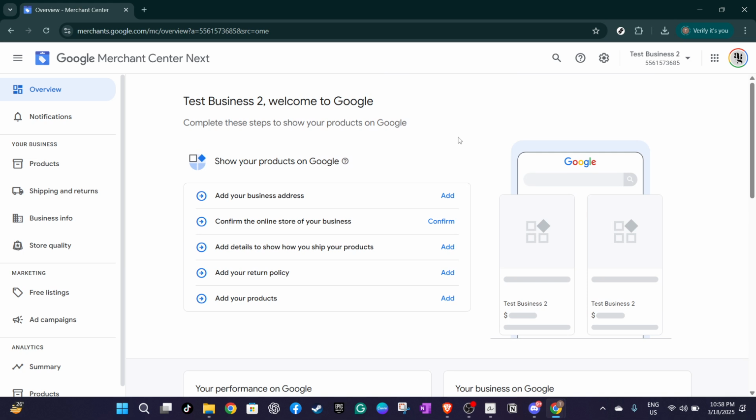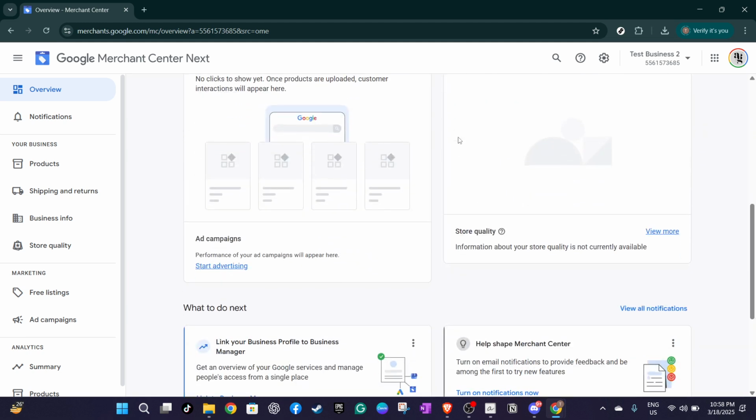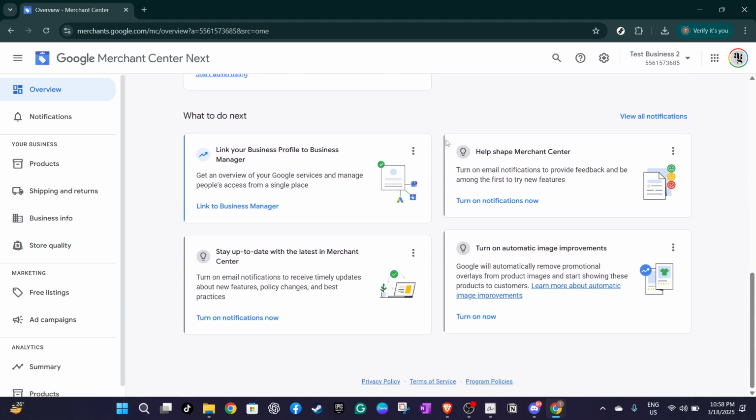Now with your merchant account open, we're going to focus on the overview page. Scroll down the page leisurely, and as you do, you'll notice a section that mentions linking your business profile to Business Manager. This part is crucial because it paves the way for integrating your Merchant Center with your business profile. Click on the link provided to proceed to the Business Manager.